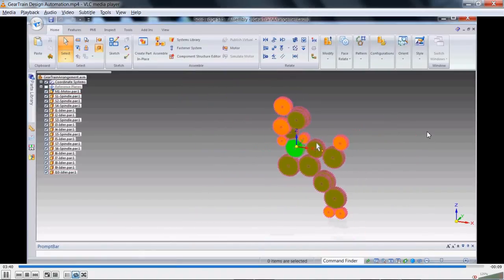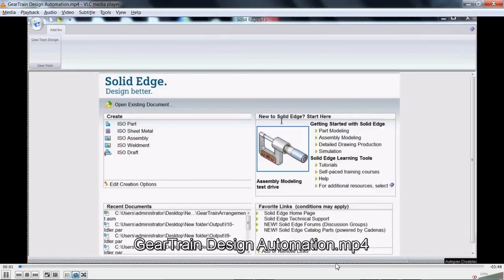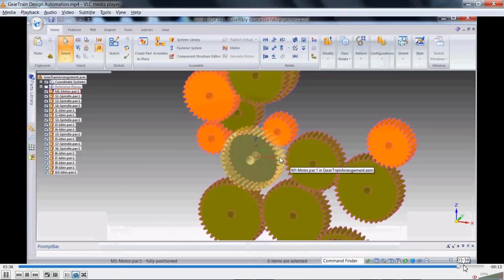Because it is happening very fast, that's why you can't see inside while running. See here, this is the assembly of it. See, one motor and how many spindles and how many idlers. The green one, if you see.